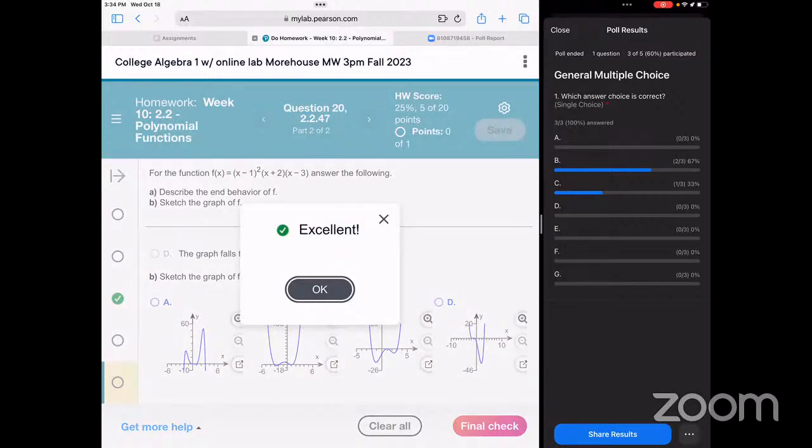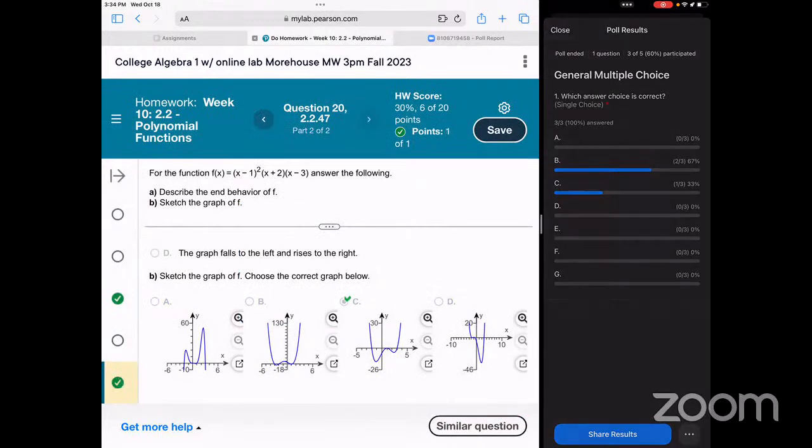Okay. So let's see who chose C. That's interesting. Even I got it wrong, right? But it's okay. It happens.